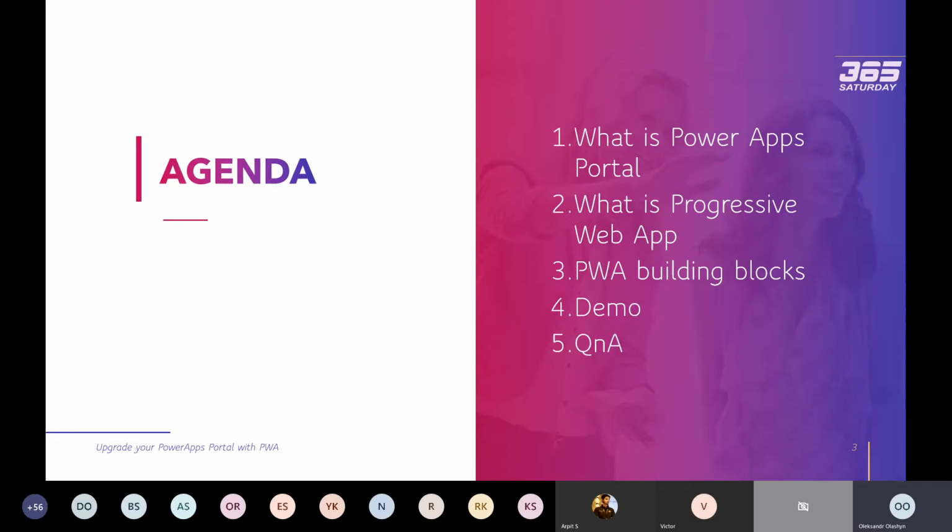So what we will learn today: we'll briefly remind ourselves what Power Apps Portal is and what we can do with it, and we will learn what a progressive web app is and what the main building blocks of PWA are. Then we will have a simple demo of how you can easily turn your Power Apps Portal into something much more powerful. And then obviously we'll have a Q&A session.